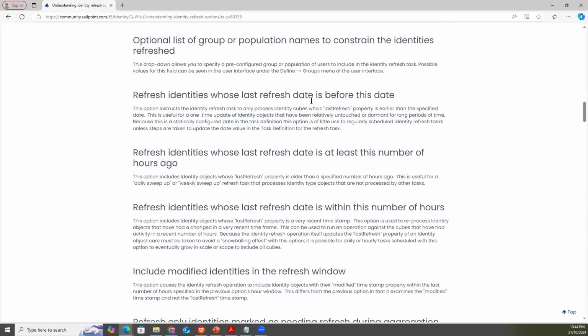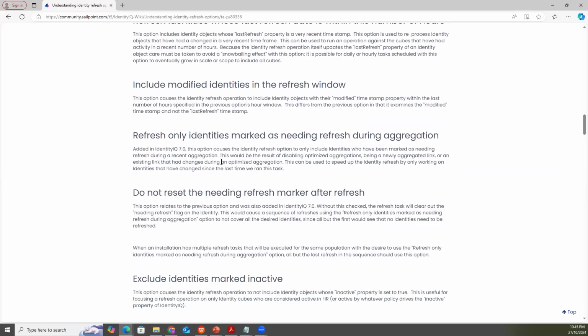And I was talking about identities whose last refresh is before a date. These you can also use here. And the one I was talking about, where you are aggregating a particular account and that requires an identity refresh, then you select that option. That way it will refresh that identity.